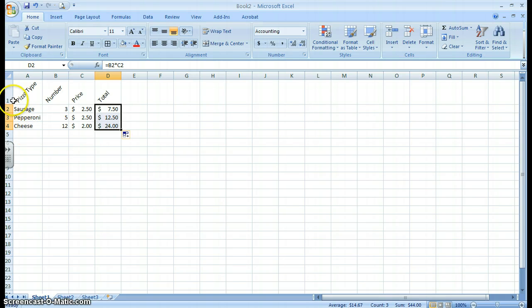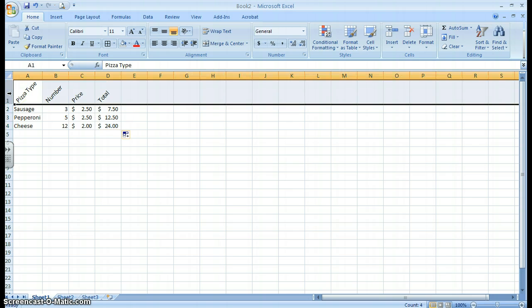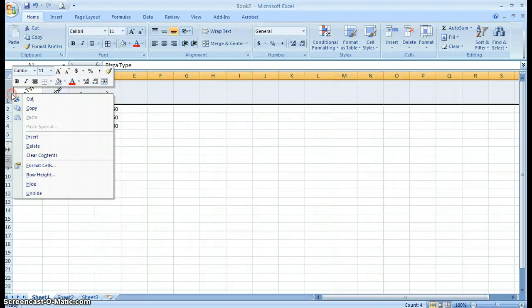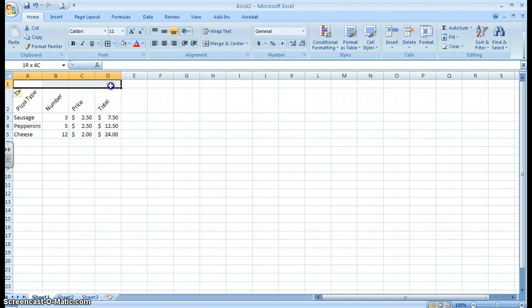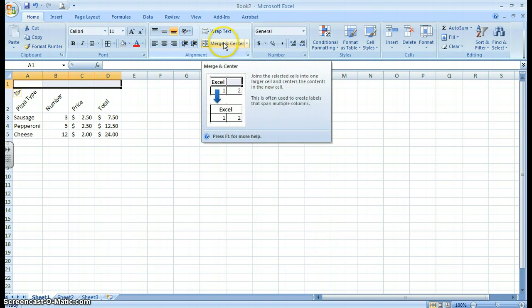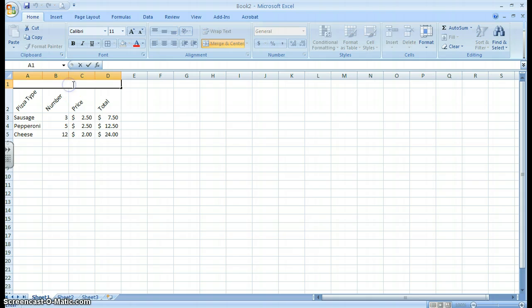The next thing we're going to do is add a row to the top. So we did this in the last lesson. You just click on row 1, wherever it is that you want to have the row above. In this case, it's at the very top. So I'm going to right click and then say insert. And I want to merge cells A through D1. So I'm going to highlight those and just click merge and center. And then type favorite pizzas.